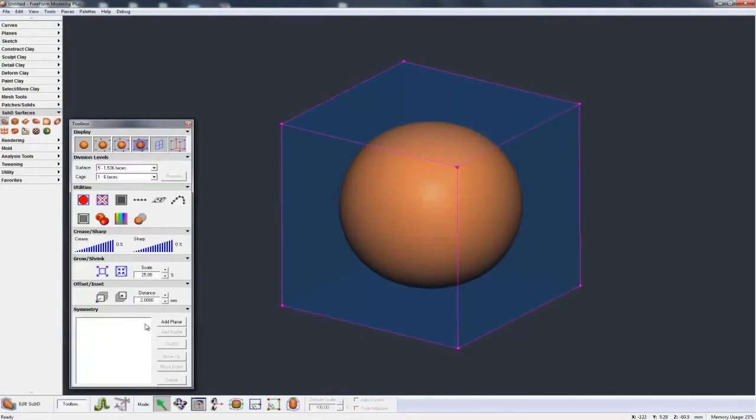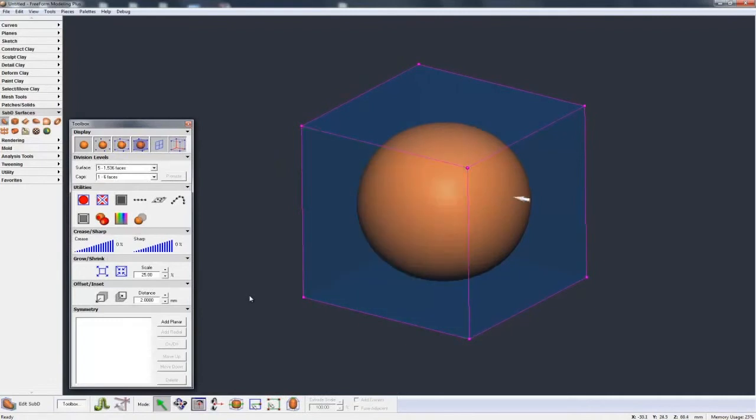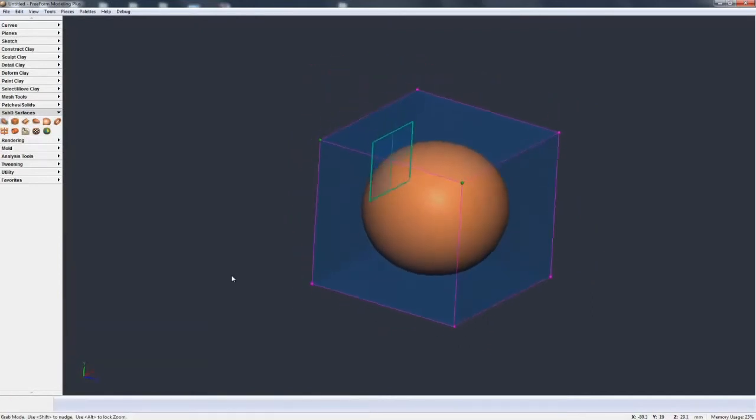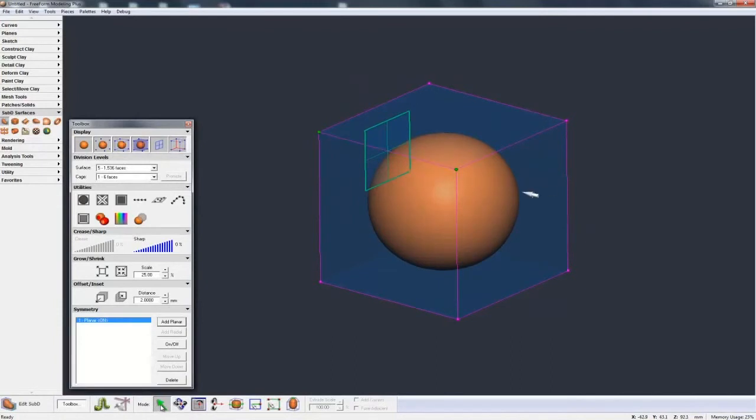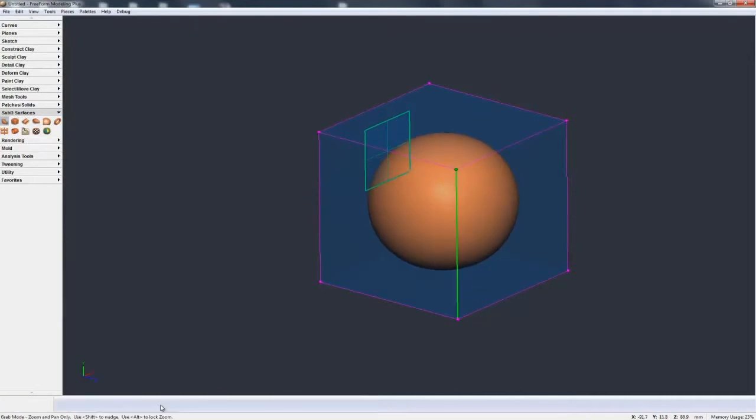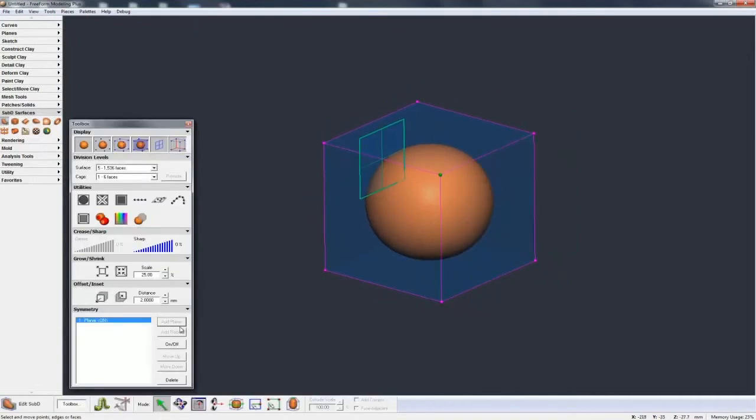To finish looking at the toolbox, we're going to look at the last section, the symmetry section. Now what you see on the screen at the moment is the very simple basic SubD cube with no symmetry built into there. To add symmetry, I'm going to click these points and go add planar, and then that adds a planar degree of symmetry for me. So if I now start moving these points around, you can see that we've added symmetry into this model.